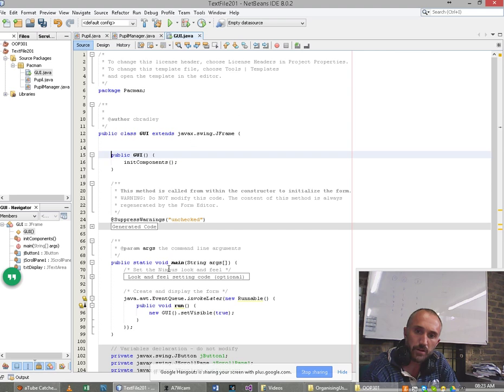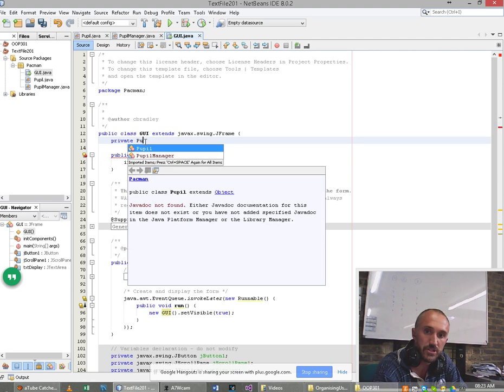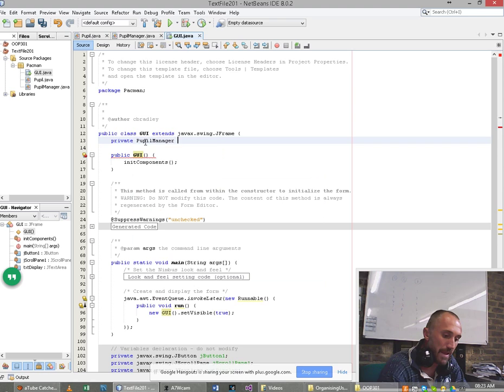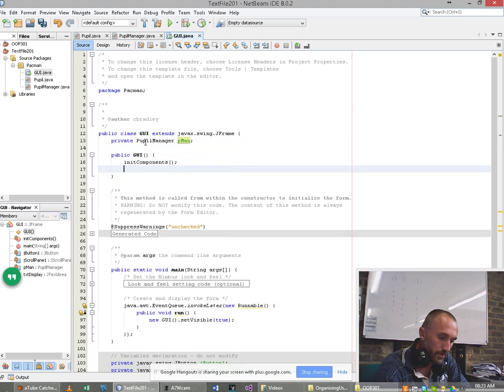Remember, it will start running by going public static void main, which goes new GUI, which creates an instance of the GUI. So we can add our working class as a field. So we can go public PupilManager, in this case, pman, semicolon. You can go equals new PupilManager here as well, it's not a problem. But I'm going to do it in the constructor, so that it constructs everything, which is better programming anyway.